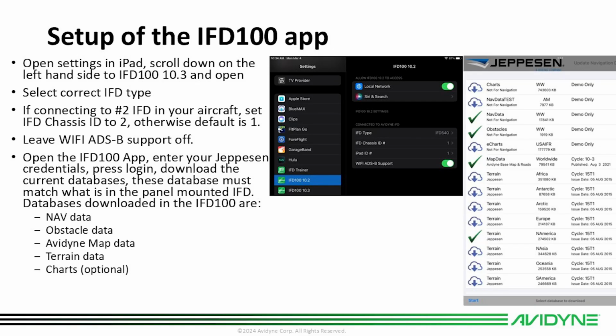Hey, Will. Yes, sir. Can you go back to the setup page and just go through connecting the actual iPad to the hotspot where you put your password in for the first time?